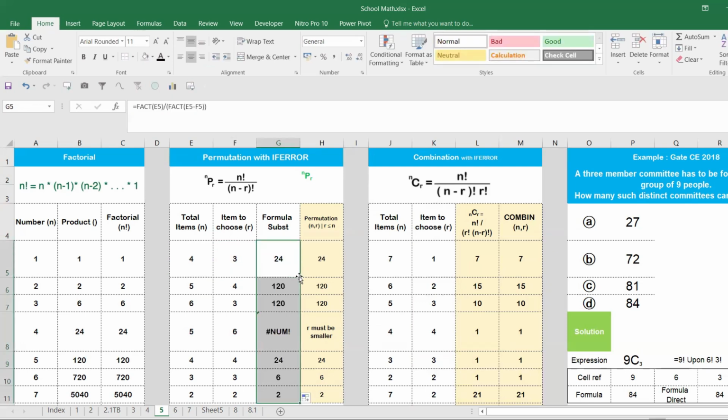Now if you see, this value is giving an error. The reason it is giving an error is that in permutation and combination, r must always be less than or equal to n. It can be equal, but it should not be greater. For example, if I give a greater value, it will give that error.